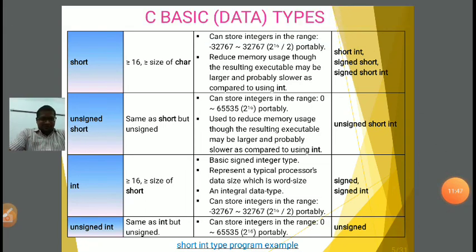Similarly, next is int. The size is greater than or equal to 16. It is the basic signed integer type. It represents a typical processor data size, which is the word size. It is an integral data type, and it can store -32767 to 32767 portably. It can be signed or it can be unsigned.